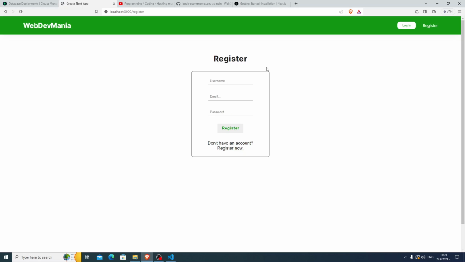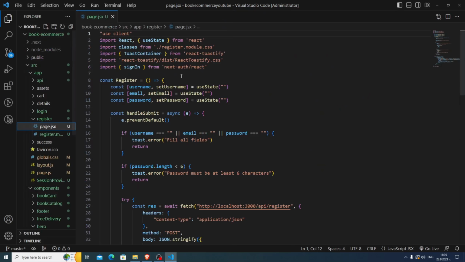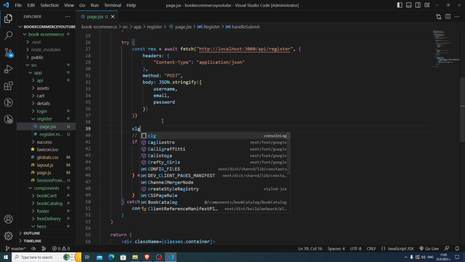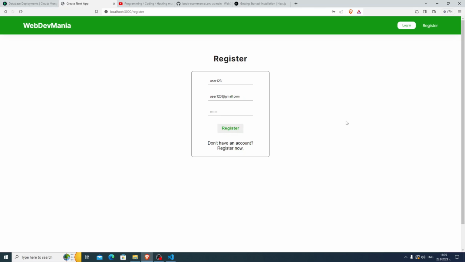Okay, nice. And here the username will be something like user123, email user123@gmail.com, and password 123123. And here, just let me close the CSS, let me open the sidebar so it's more comfortable. And here we don't even need to console log it, we can just click on register, and if it's a success we're going to see.